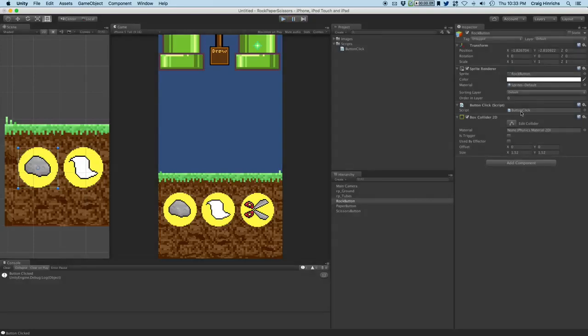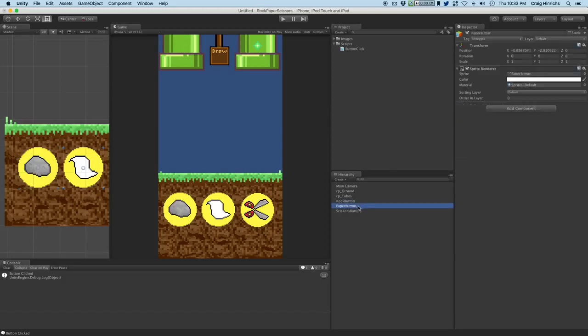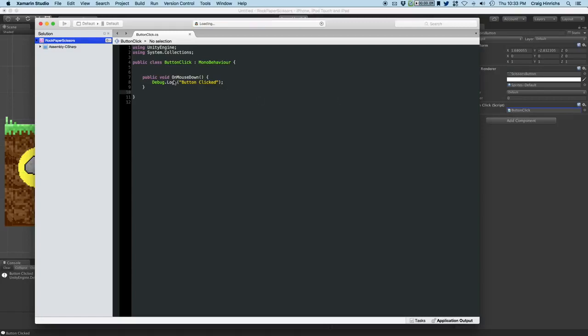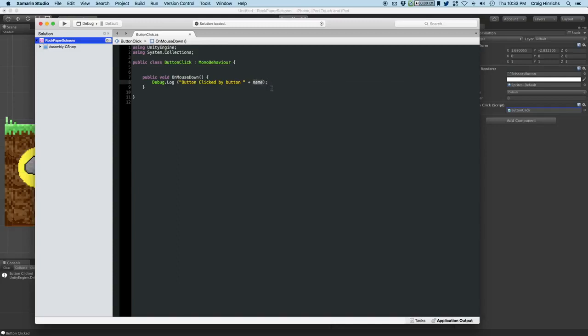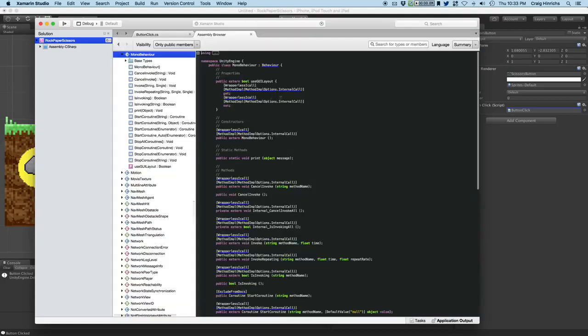All right, so let's change our script a little bit. First of all, let's add it to paper. So we'll add button click to paper, and we'll add it to scissors. There. Now let's go back into ButtonClick. Now we have one script and we've added it to 3 objects. Now I want to print out "button clicked by" the button's name.